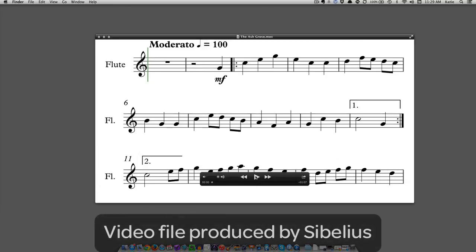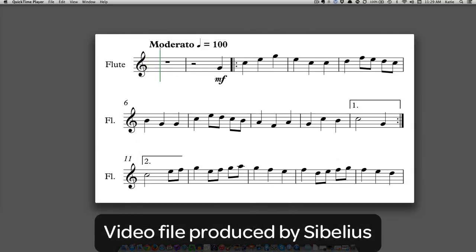The resulting video file will show the notation for the part you selected, but will play back all the other parts in your score.